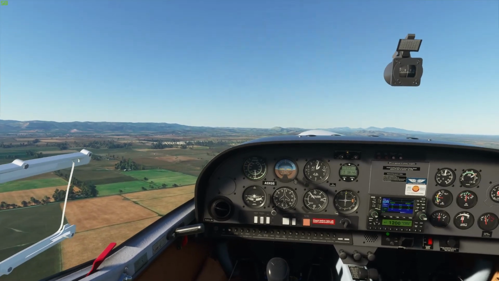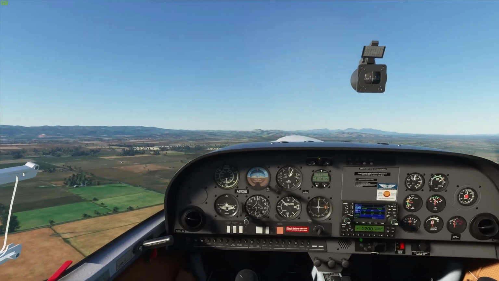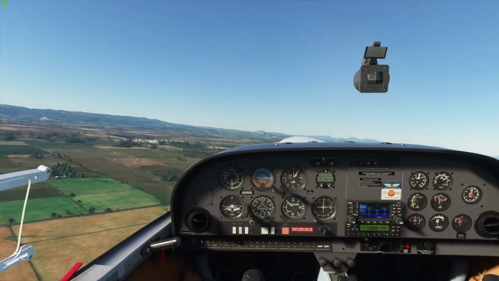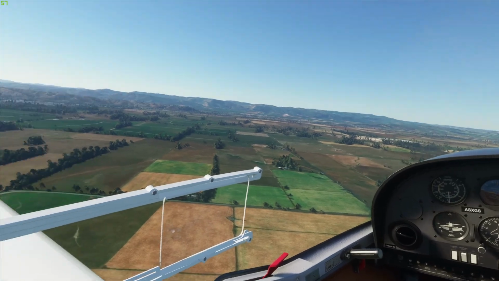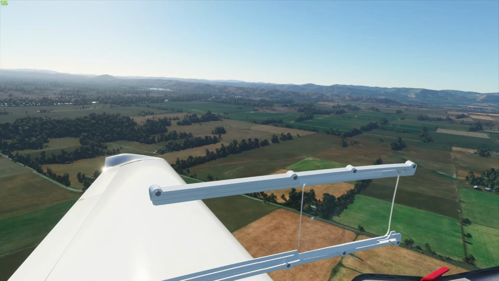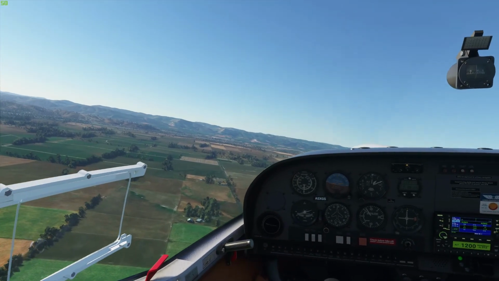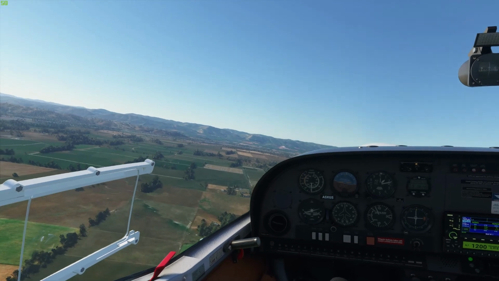So we've got about 700 feet a minute. All clear. Keep the left turn going. And we're just going to stay over these flat paddocks if we can. You can see there's some terrain to the left, so we'll be trying to avoid that. So we've got the maximum altitude between us and the ground.